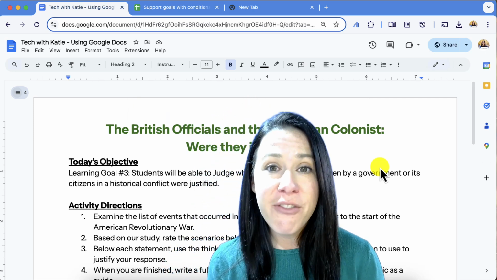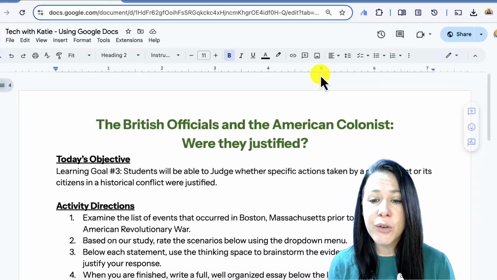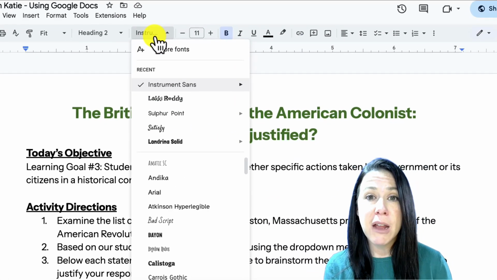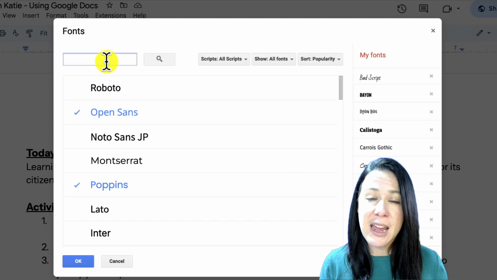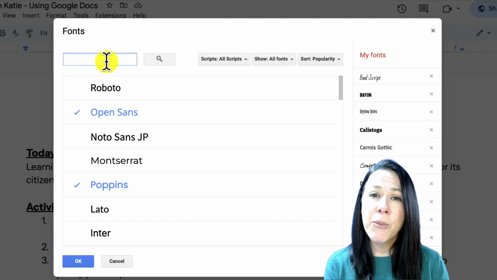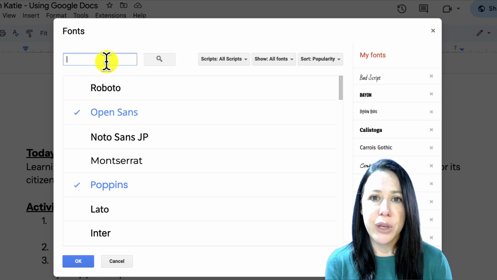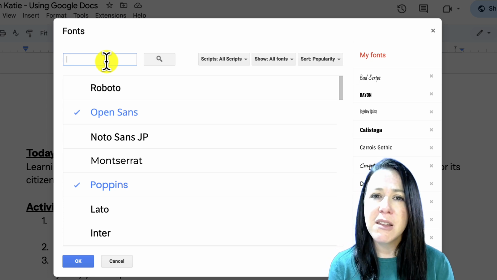If you've never added a font before, to do that in your Google Doc, you're just going to go to your drop-down menu, and the first option is More Fonts. So what I want to show you today, we're going to start with some that are going to help students or teachers and other users who struggle with reading on a digital screen, especially those who struggle with dyslexia.